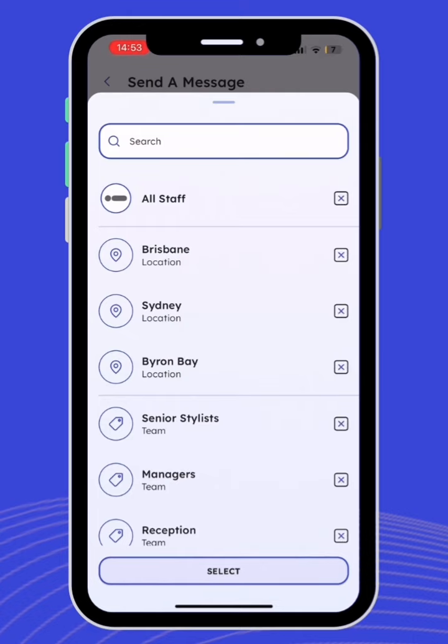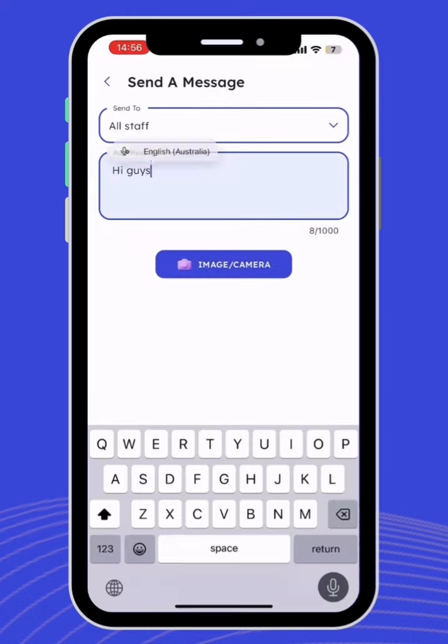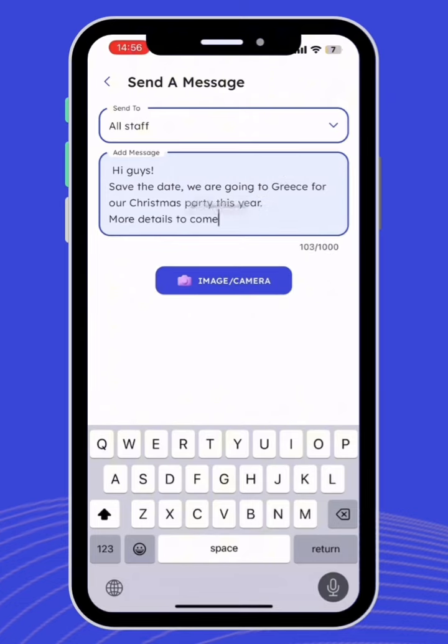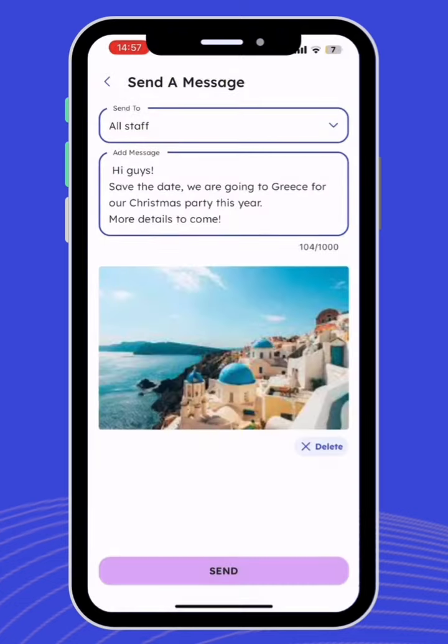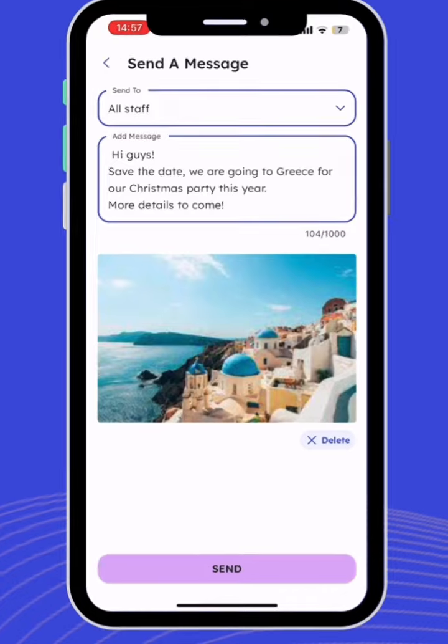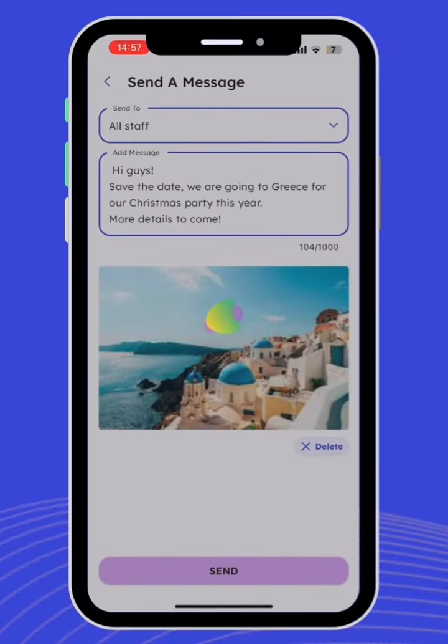In this case, let's choose all staff. Then write your message. You can also then add an image if you would like, and simply click Send.